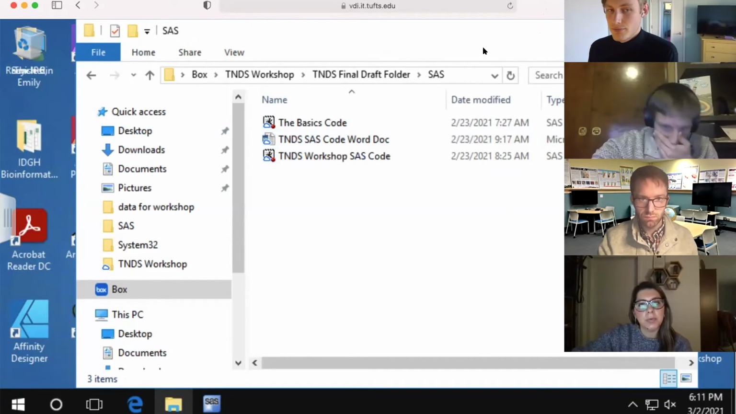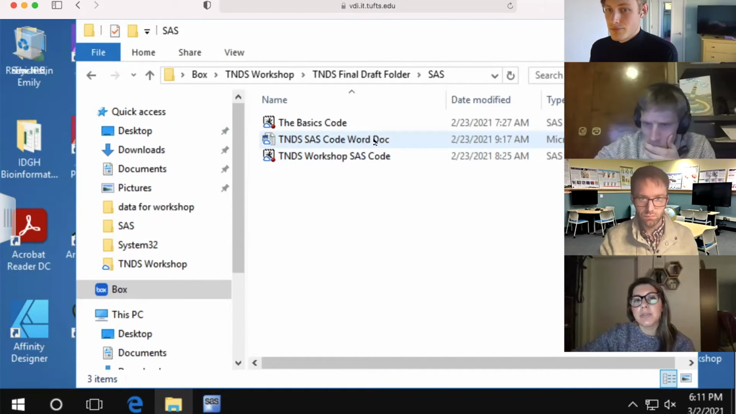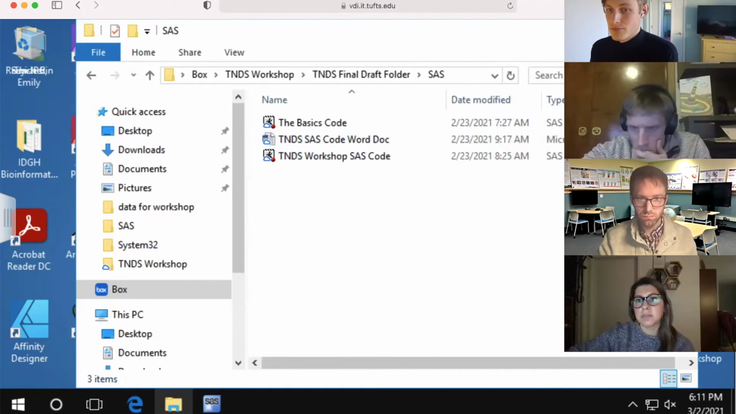So if it's not a program your organization or department is working with now, but it's maybe a program that you aspire to learn or imagine you'll be using in the future, you'll just have a Word document of that code and you can use that to follow along as well.